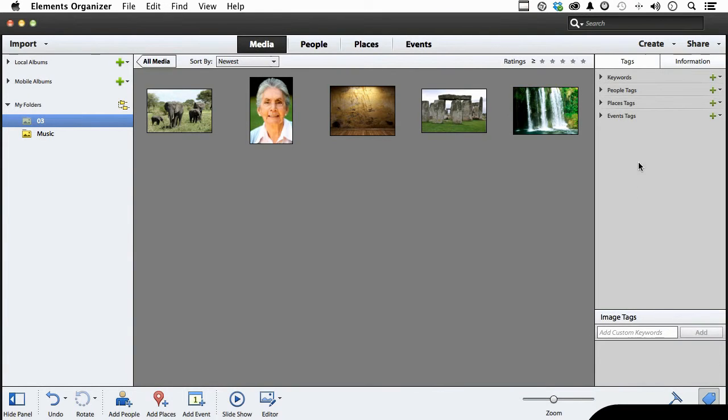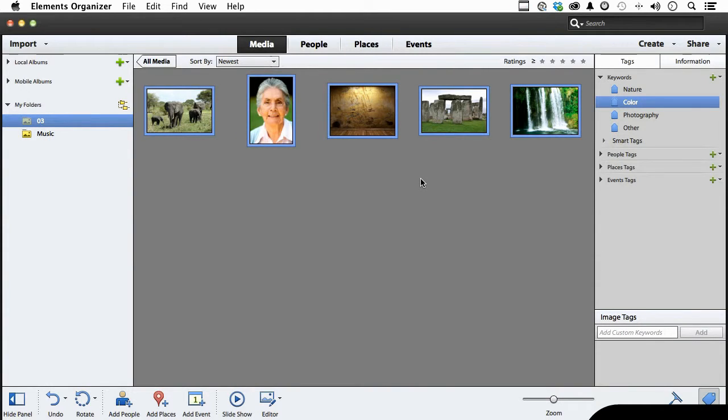So if I go into keywords first, click this little button right there. We have nature, color, photography, and other. Now, I will say that all five of those images were shot in color, so suppose we could use that one. Let's do that one first. Come in here, click somewhere, and press Control-A. That's a shortcut for Select All, and that's Command-A on a Mac, Control-A in Windows.